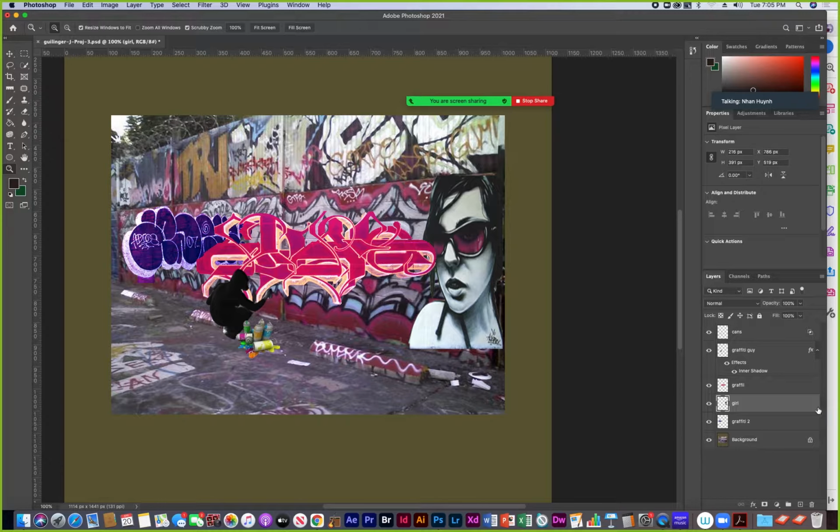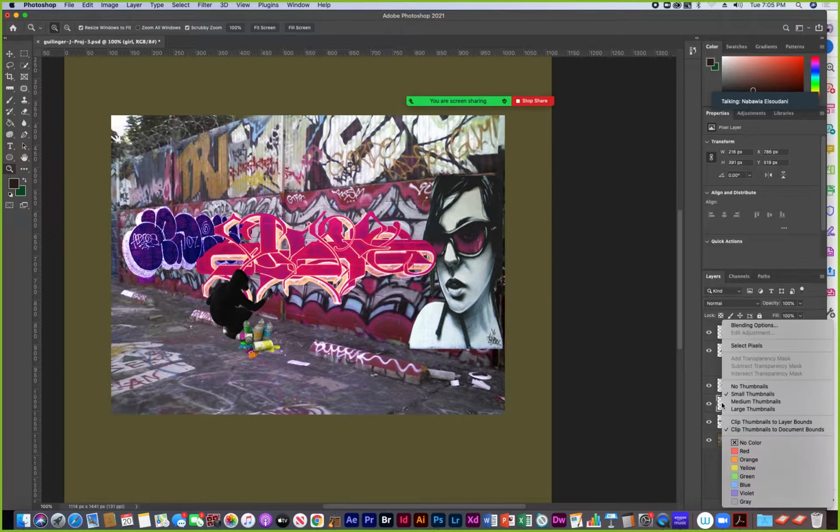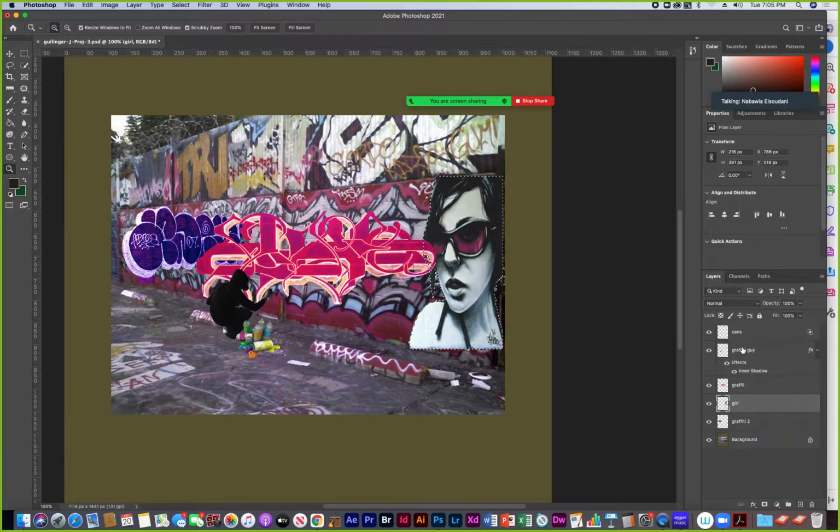Right click. Right click, that might work. Right click, and then what? Select pixels, maybe. Let's try it. Hey, that works. That's a way that I didn't even know about. I'm gonna hit Command D.